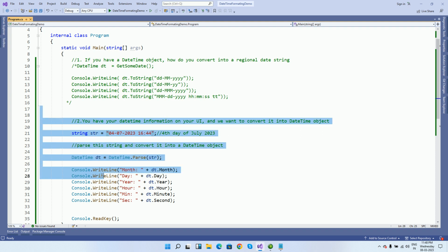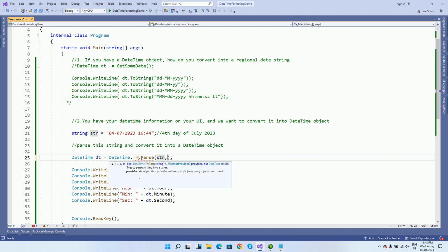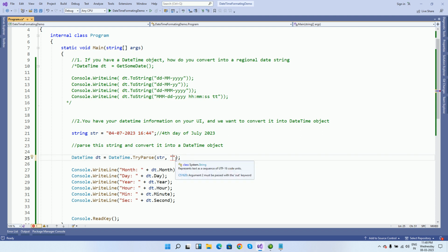But let's say this program is being run on a system which abides by the American time system. In that case it will not miserably fail, instead it will interpret it completely differently, right? In that case, instead of using the usual Parse method, you can use TryParse, and you need to tell the system exactly which format you are treating this date to be. You need to be providing that format. So the format, TryParse.